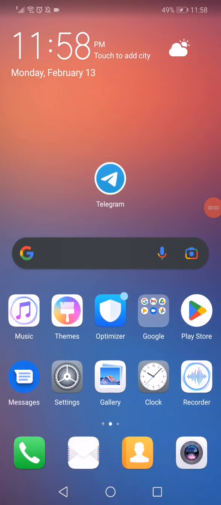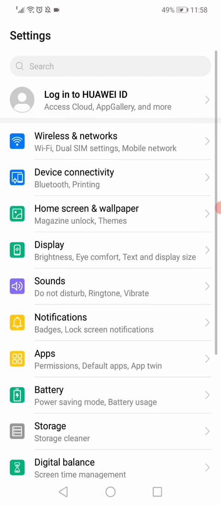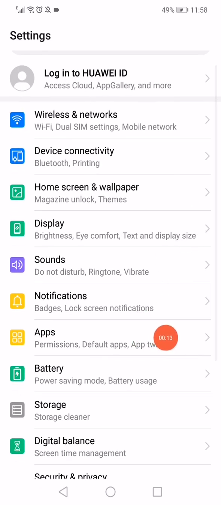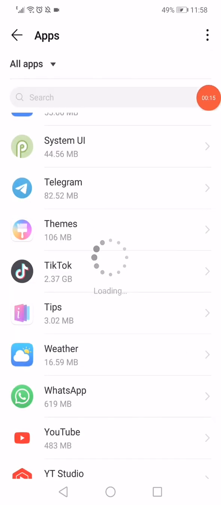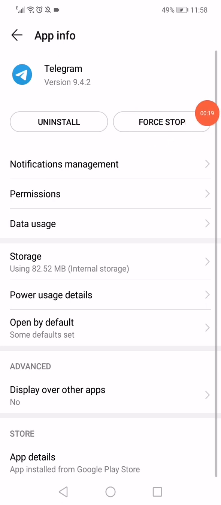How to fix Telegram login problem. So hello guys, what you wanna do is very simple. Go into the settings in your phone and then go to the apps manager. Go to Telegram. First stop the app right here.